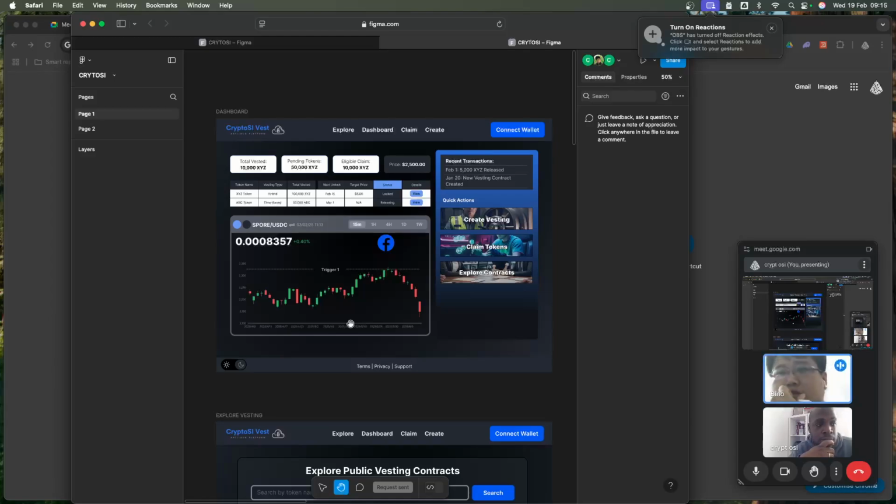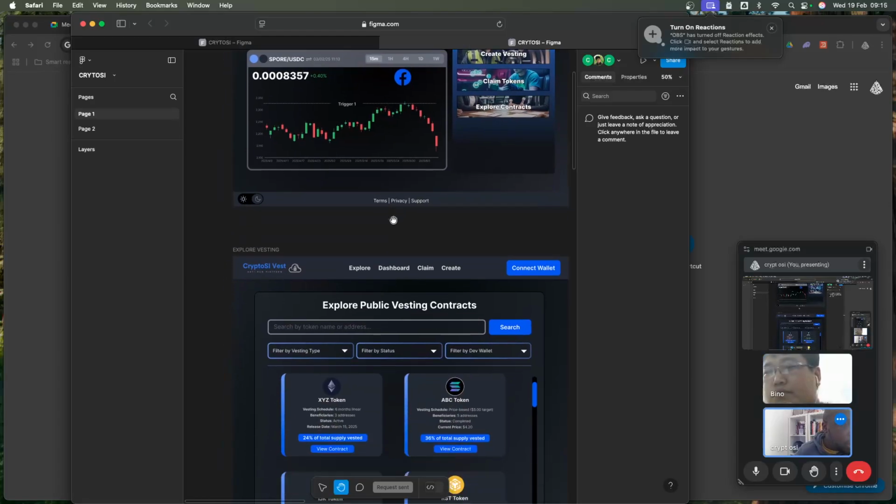But this price chart graph, the token should be listed on GeckoTerminal. So in the creating flow, please jump to the create flow. In the what? Sorry. Creating. Oh, creating. Okay.